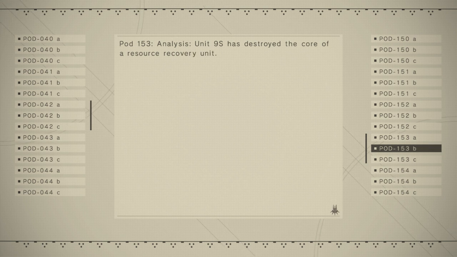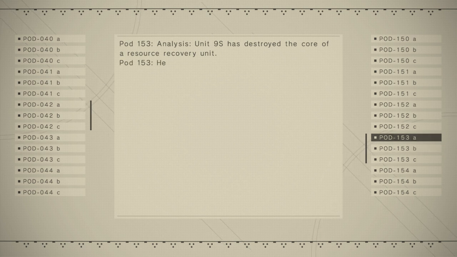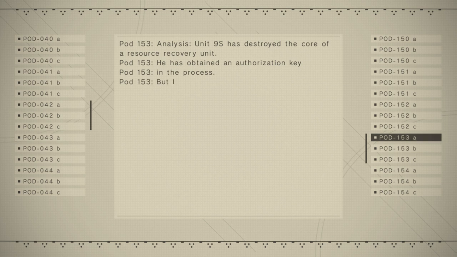Analysis. Unit 9S has destroyed the core of a resource recovery unit. Yeah, baby, that's 1 out of 3 down. My text continues to go slower with every passing minute. He has obtained an authorization key in the process. But I am concerned about his worsening psychological state. Oh, you don't say.